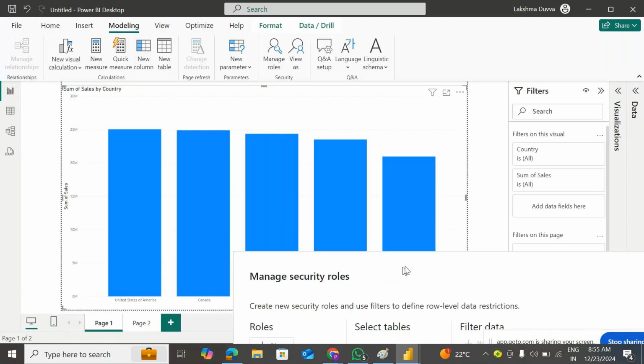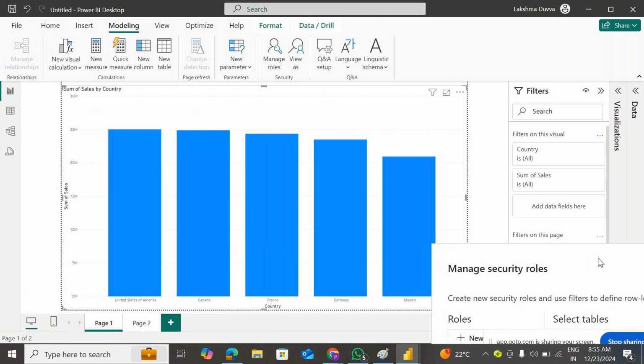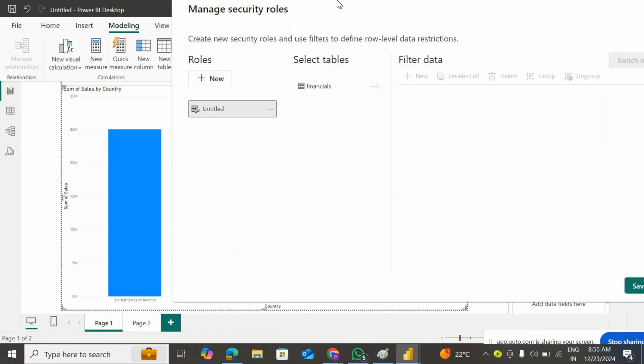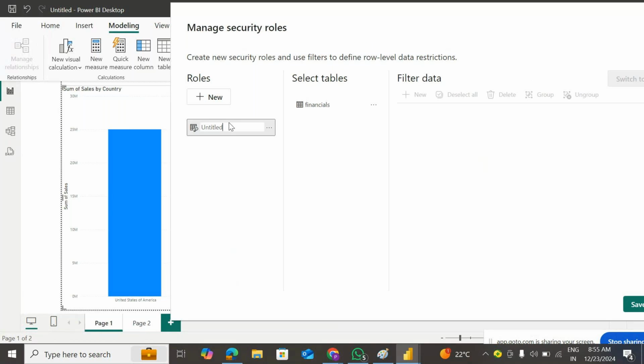In this scenario, we have Mexico, Germany, France, Canada. So I'm creating a role for Canada. Now what you need to do is select the filter that you want to apply.